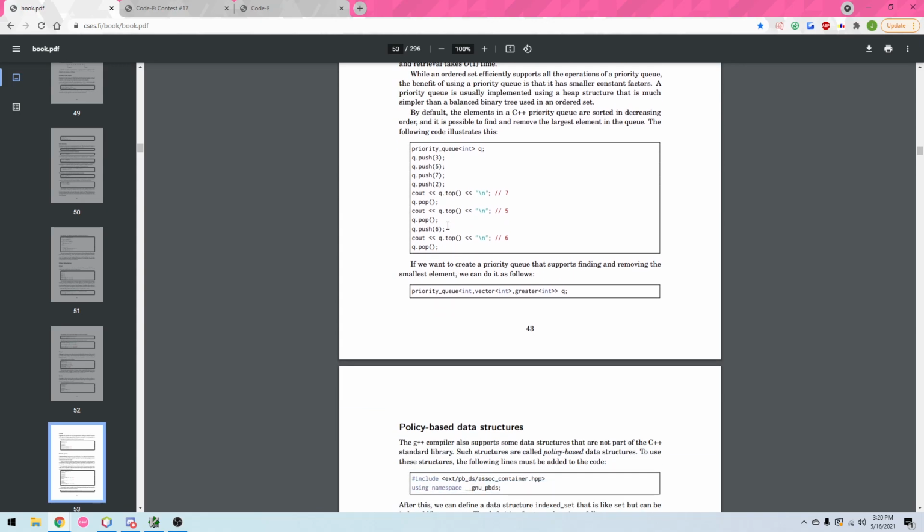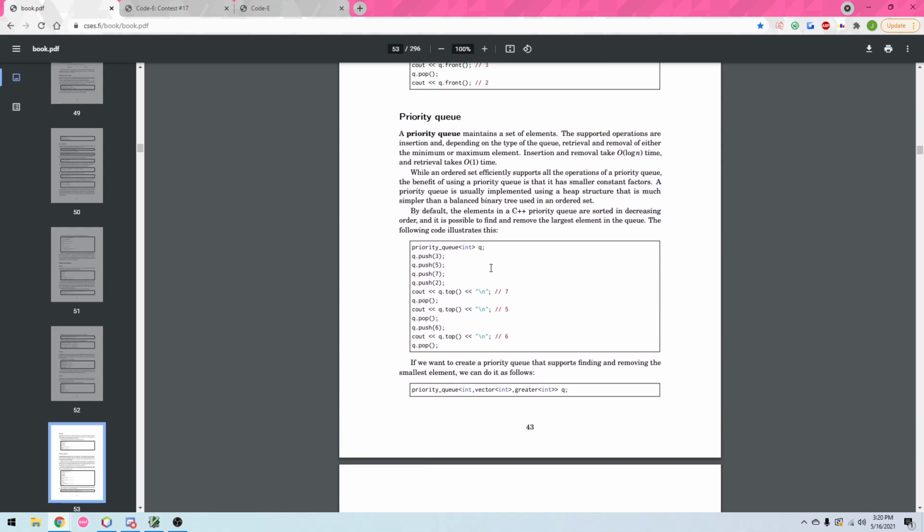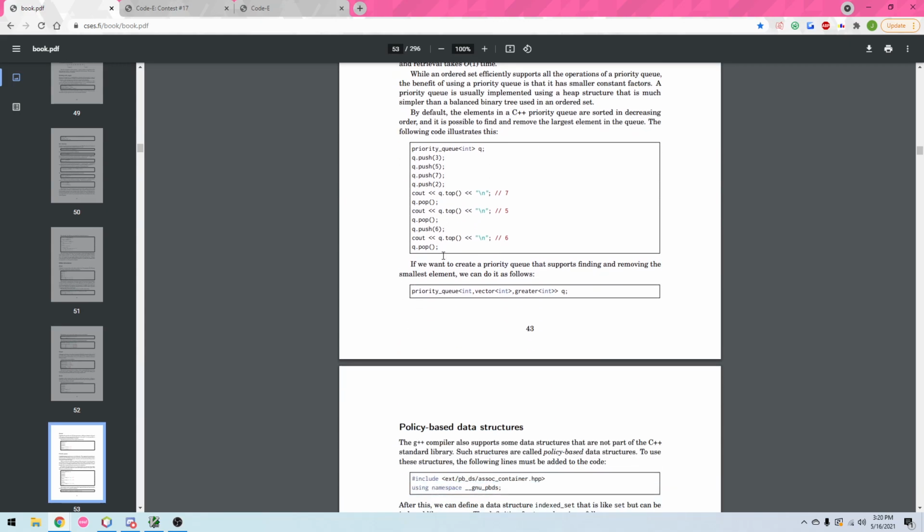And then what they're doing here is they're inserting the 6, which would be the next biggest element, or more so the new biggest element, because now you only have a 3 and a 2 and then a 6. So what's going to be at the front is that 6 that you just added. So if you want to do it the other way around, so instead of getting access to the biggest element, you want the smallest one, you use this notation instead.